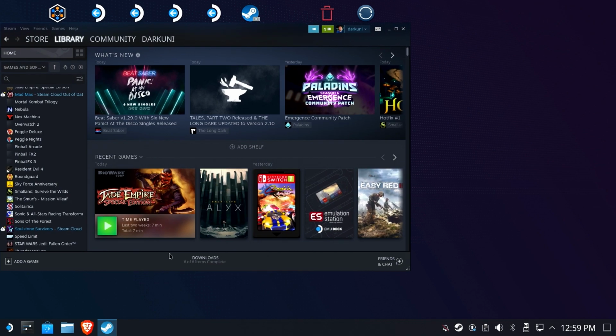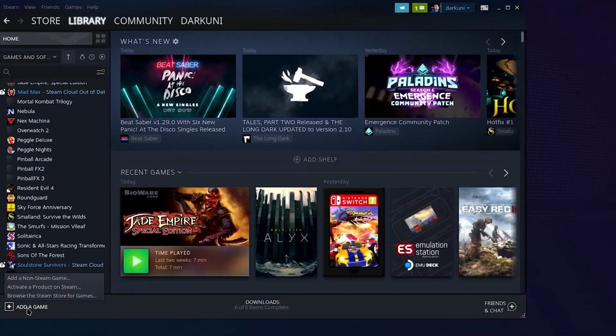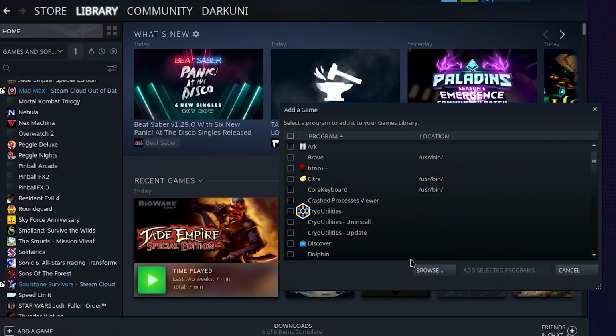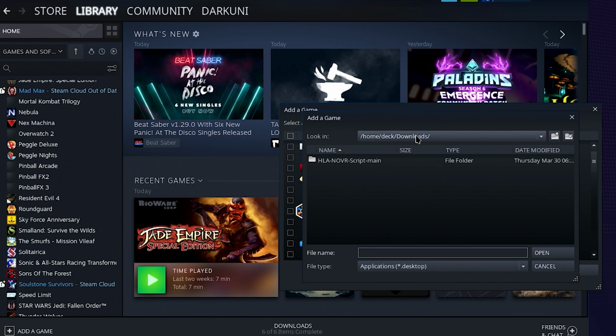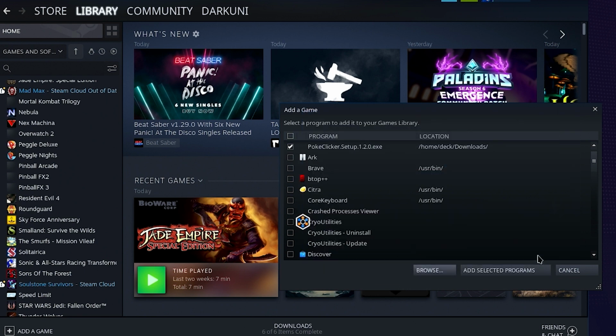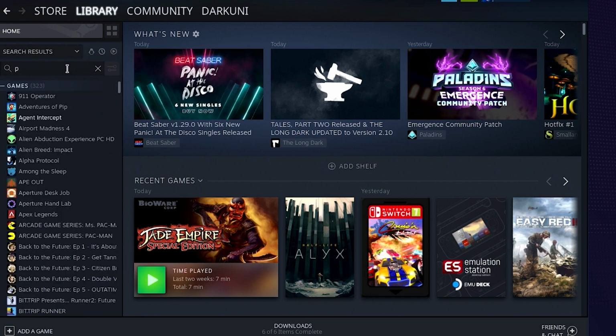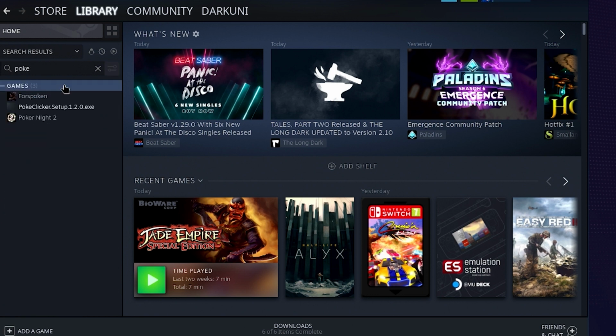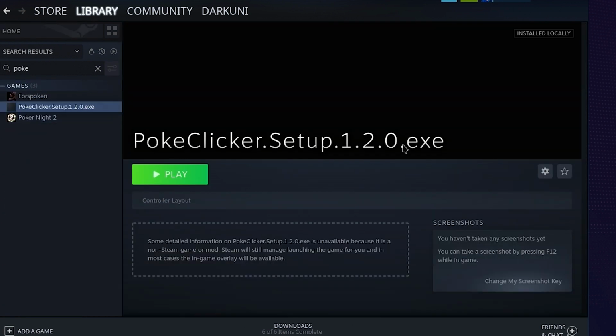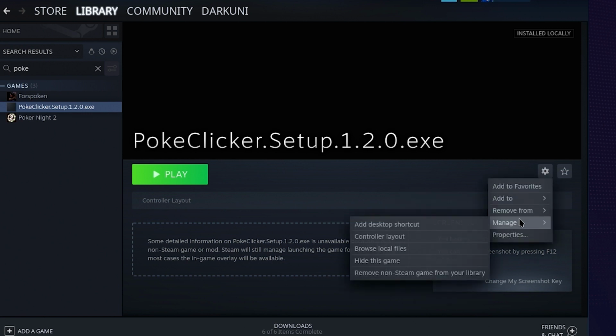And we're going to go to Steam, add a non-Steam game. We're going to hit browse, and we're going to browse to our downloads folder. Turn on all files, and then you should see the PokéClicker setup.exe. We'll hit open and add selected programs. Over here, we're going to filter on Poké just so that we can find where that entry is. We're going to select it, go over to the gear, hit properties.